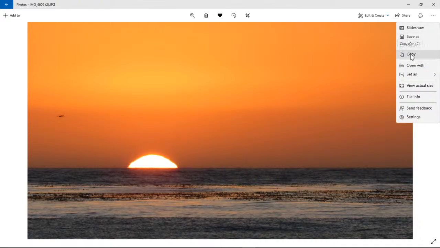Here's the copy right here. Just as I did the share, it's going to copy the picture. Paste it in most places that you want a picture, and then you're not fumbling for it on the computer somewhere, okay? Now this is a big one right here.